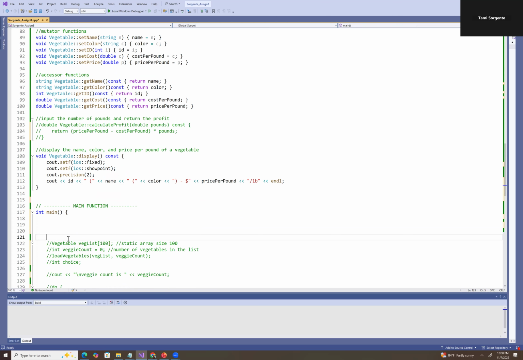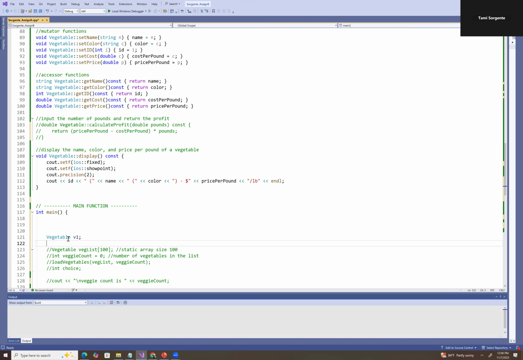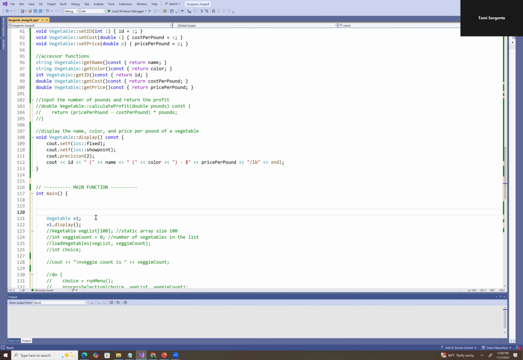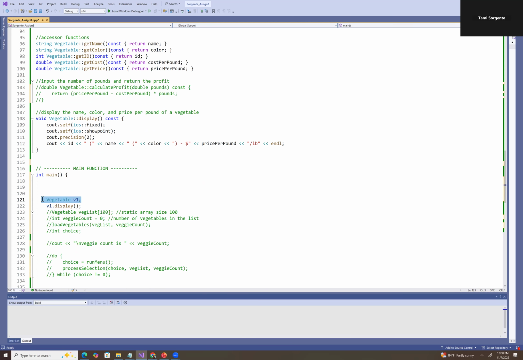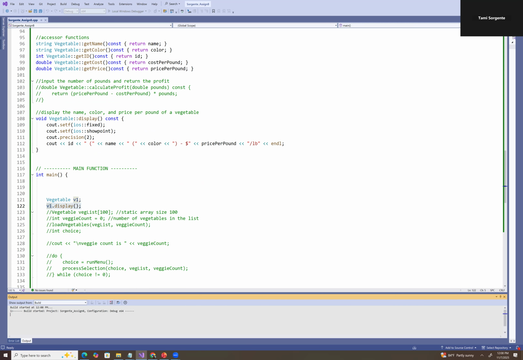I'm just going to declare one object of type vegetable. That should call my default constructor. And then I'm going to call my display function. So I have one vegetable. This should call the default constructor, and then it's going to display. I want to make sure that this works, so I'm going to build it and run it and make sure that it works as expected.